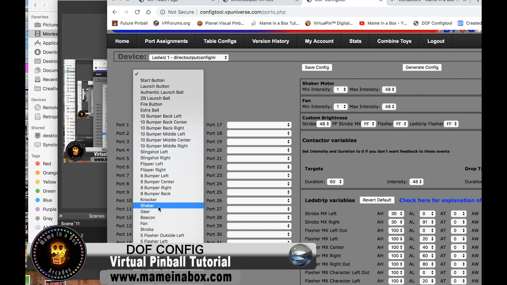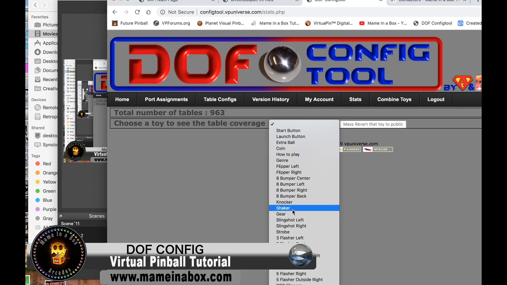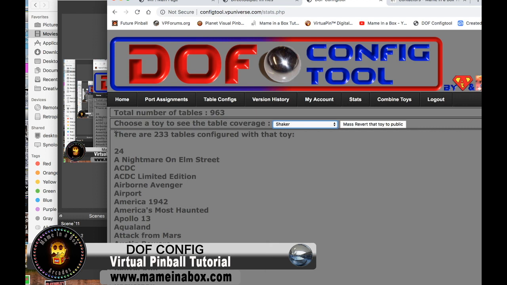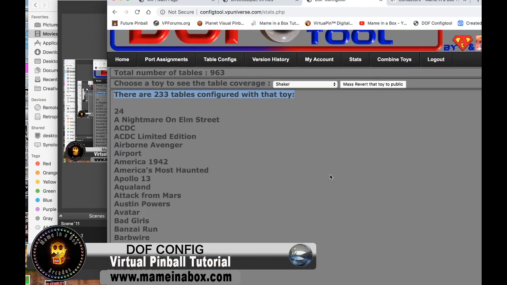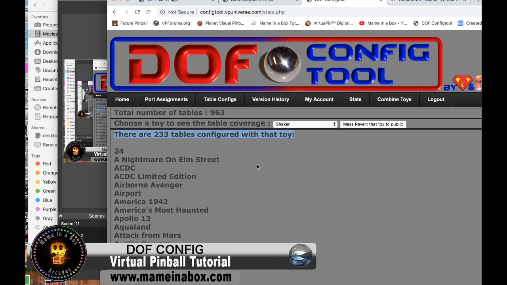and it adds extra effect to the table. Just quickly, if you wish to find out whether it is worth it to install a toy, there's a good option here in the stats tab. Let's say you want to pick the shaker motor. If you select the shaker motor in the stats, right here it'll tell you how many tables are taking advantage of that toy. I would say that 233, that's a lot of tables, and you will get a lot out of that shaker. So that's probably a very good toy to add.